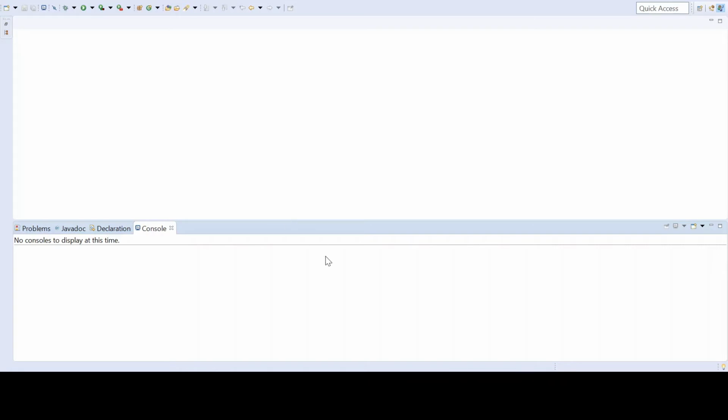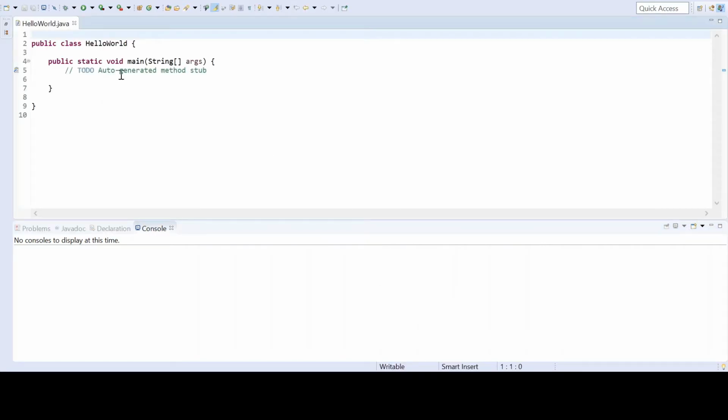So don't worry about what is class, what is main method, what is public, what is static, what is void, etc. In upcoming lectures I will explain those. So this is the structure of a Java program. Each and every Java file consists of a class. Okay, so a Java file ends with an extension .java.